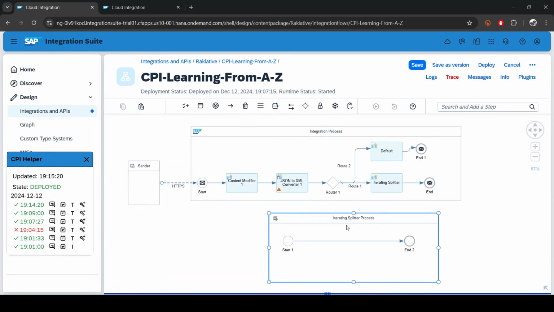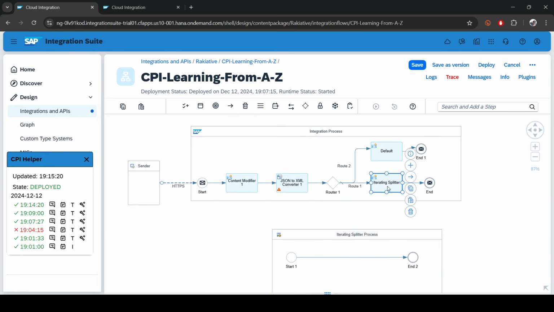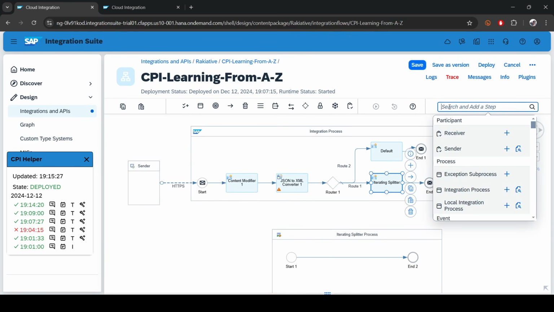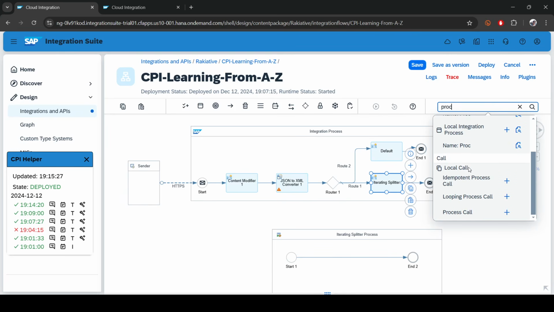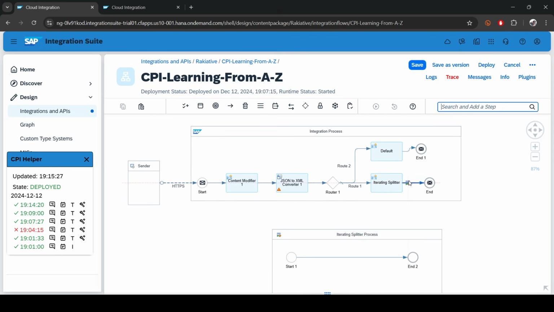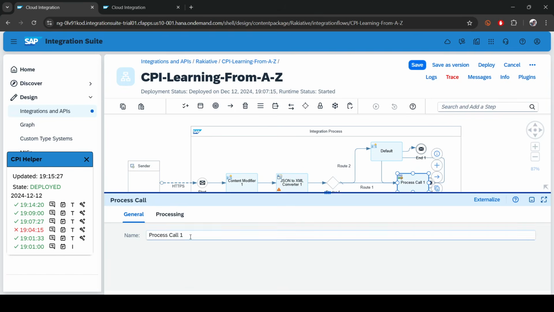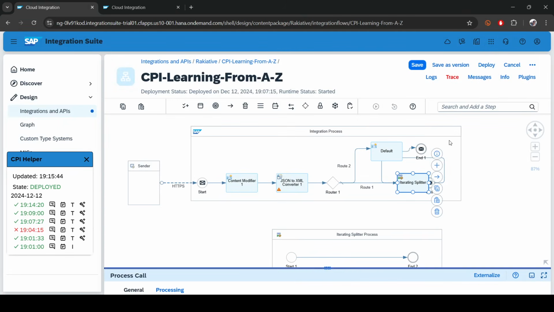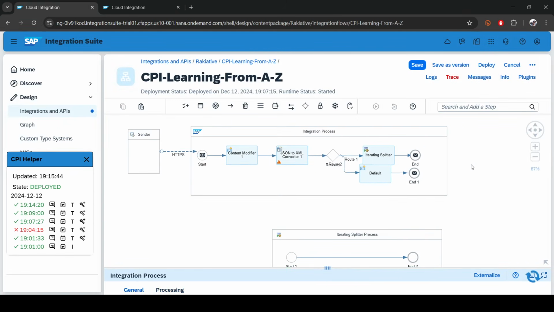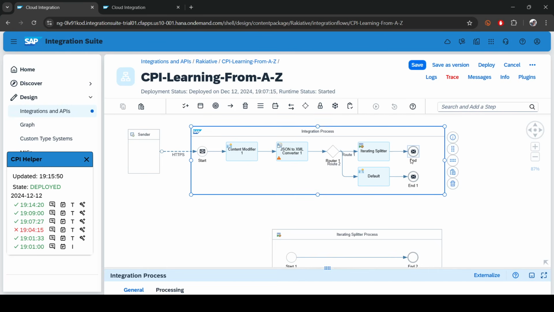All right, and instead of content modifier, maybe I will use process call so that I can call the local sub process. I'll drag it here, and this I don't need right now. I will delete it and give this the same name. Here you just select the process which you just now created. Alright, now let's use the same to fix it. So now it's properly aligned.